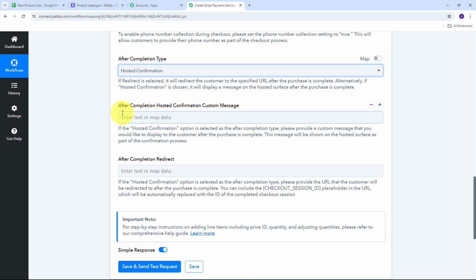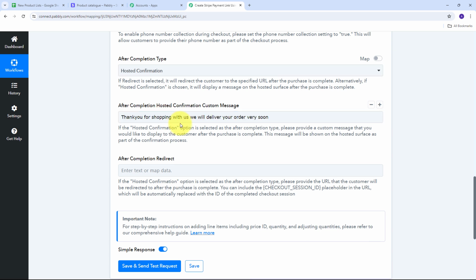Now I need to give my after completion hosted confirmation custom message. Here I need to give the custom message that I want to preview on my payment link after successful payment. So my message will be, thank you for shopping with us. We will deliver your order very soon. This is going to be the message that is going to display after my customer successfully places an order and completes the payment by using this payment link. So this is going to be my custom message.